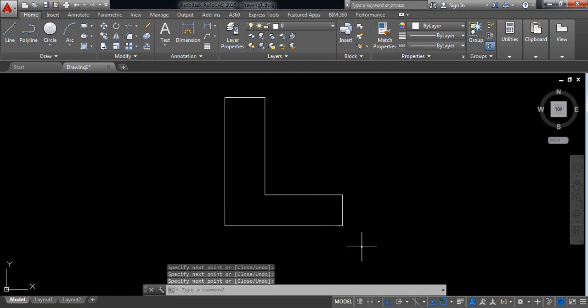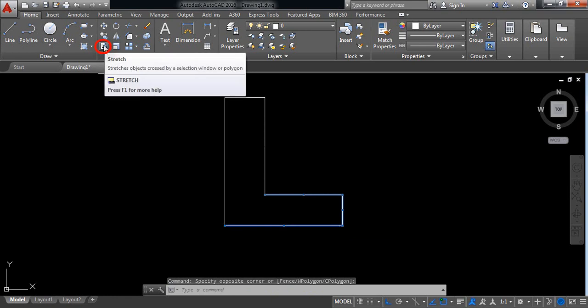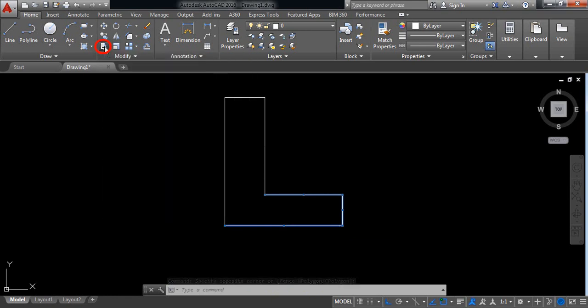Okay. So this is the object we have drawn, and after drawing, I'm thinking that this portion is shorter, so I want to make it longer in this direction. So just select this one. Now this is the stretch command, so click on stretch command. Now click at this point and just pull.